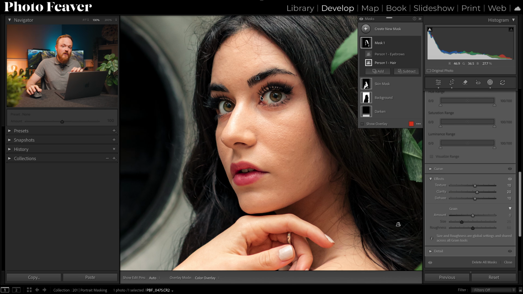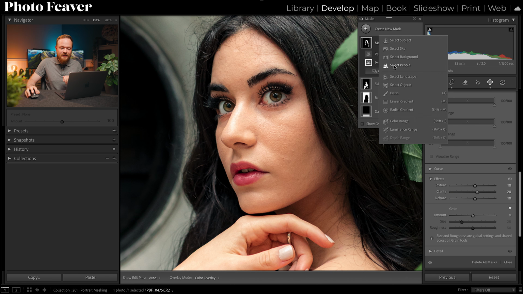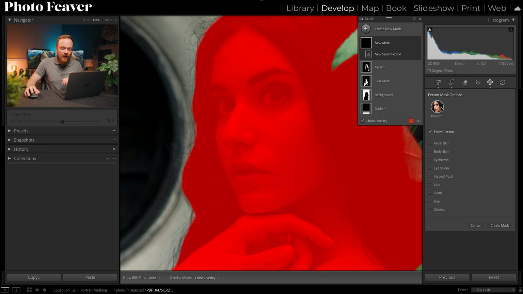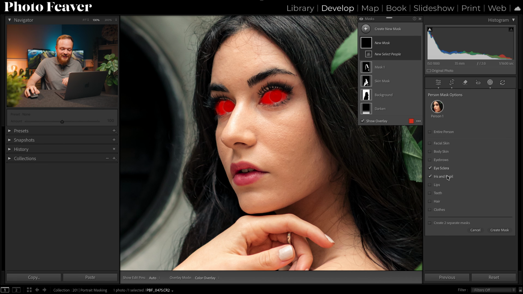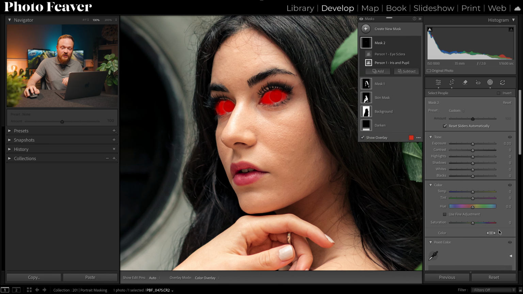This is usually my very last mask when it comes to portraits. Now to do that, I'm gonna go ahead, create new mask. Again, go down to select people, person, and then I'm going to select the pupils. So that's these two masks here. And you can see that we've got the red eye selection, and I'm going to go ahead and create new mask. Now you want to be nice and subtle here.